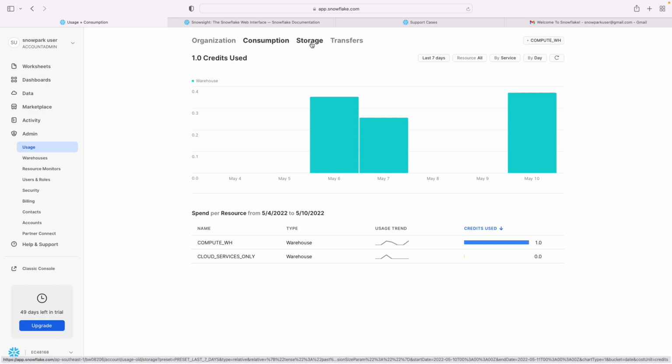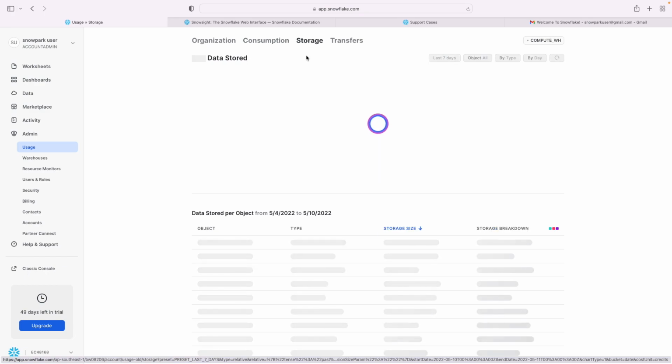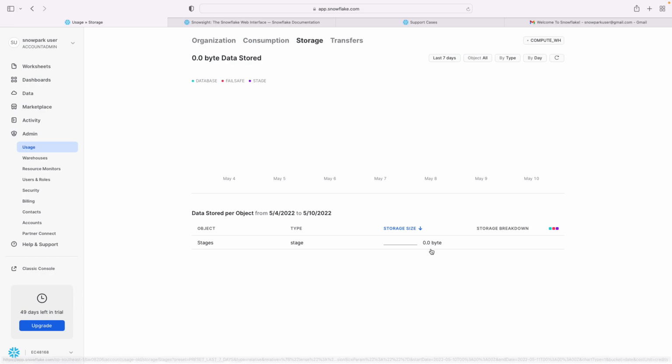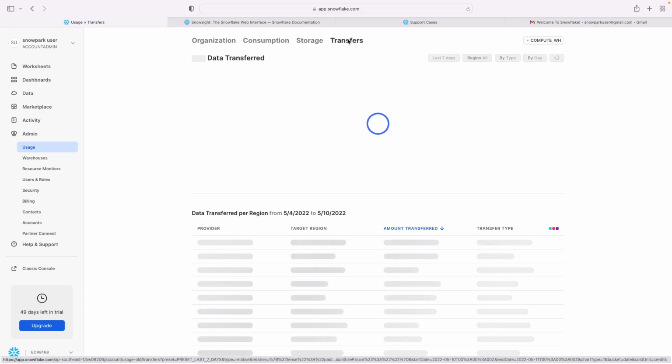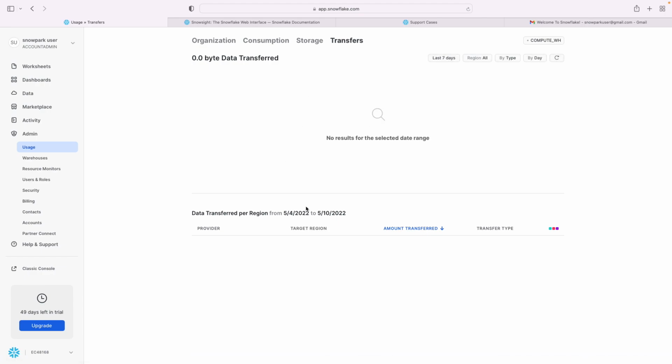And for storage, as I don't have any data stored or created by myself, it would be zero here. So it shows that there is 0 bytes stored. And for transferring, I have not transferred any data, so it is 0 here. Now let's go to warehouses.